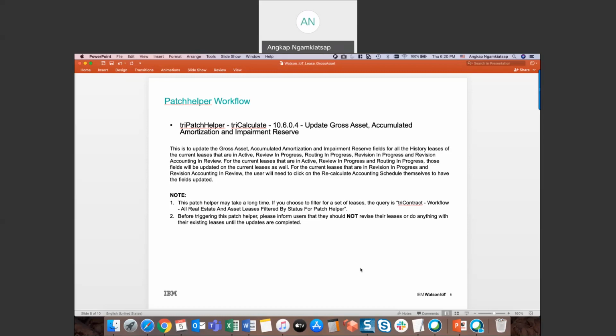Just a couple notes. This patchover may take a long time. So if you choose to filter for a set of leases, you can just go to this query. And also, before you trigger this patchover, please inform users that they should not revise their leases or do anything with their existing leases until the updates are completed.